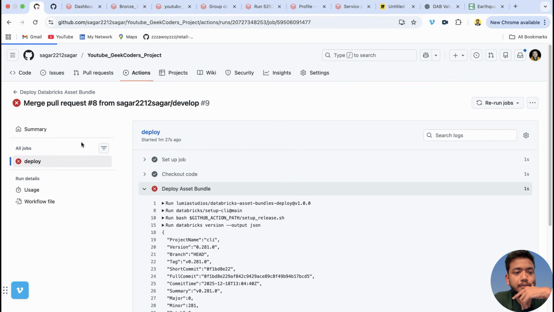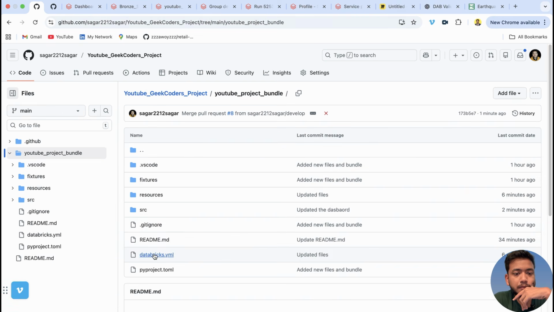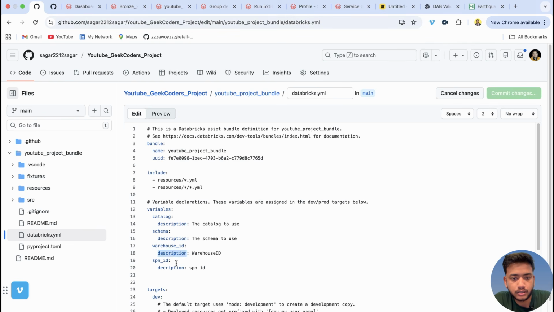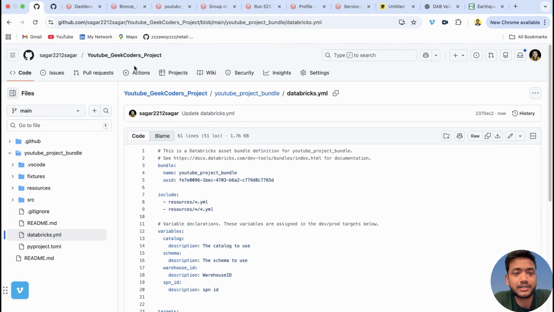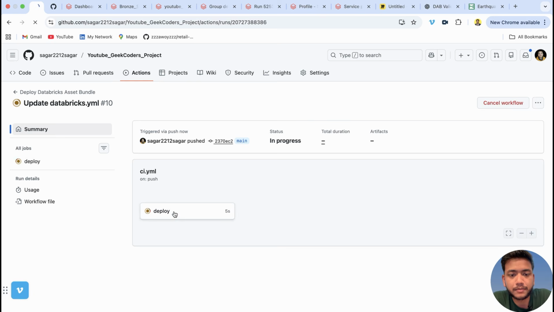and here I did one mistake in the Databricks YML. I'll just update it here, commit change. Ideally I should not have done it in the main branch, but it's getting late, so I thought let's take a shortcut. We'll see whether it will fail or it will pass.